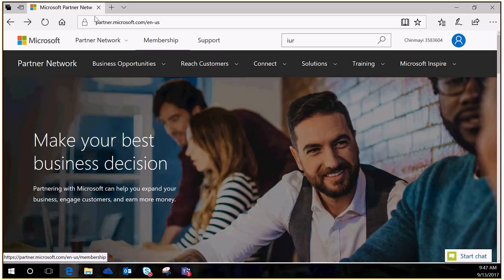All right. So this is partner.microsoft.com. When we talk about the partner portal, this is what we mean. I have signed in with a dummy account, but you can click over there to sign in so that it is catered to you. So let's start from the top here. You see there is partner network, membership, and support. So that's kind of the overarching pages. And within partner network, this is what I've clicked. So within partner network, there's business opportunities, reach customers, connect, solutions, training, and inspire.